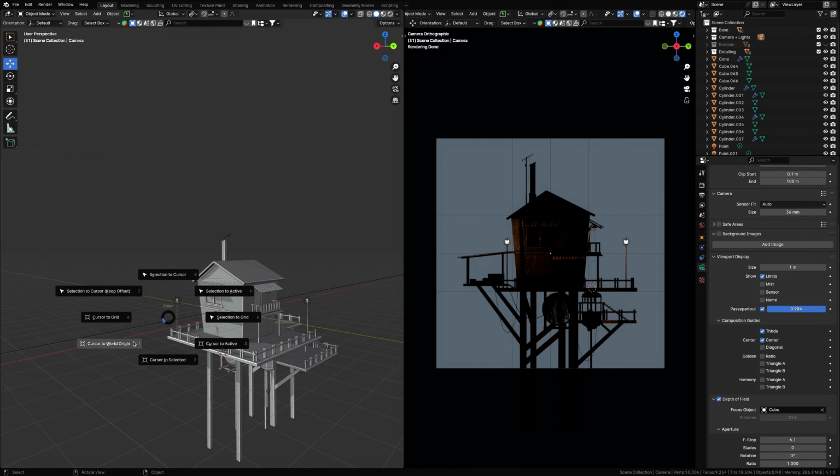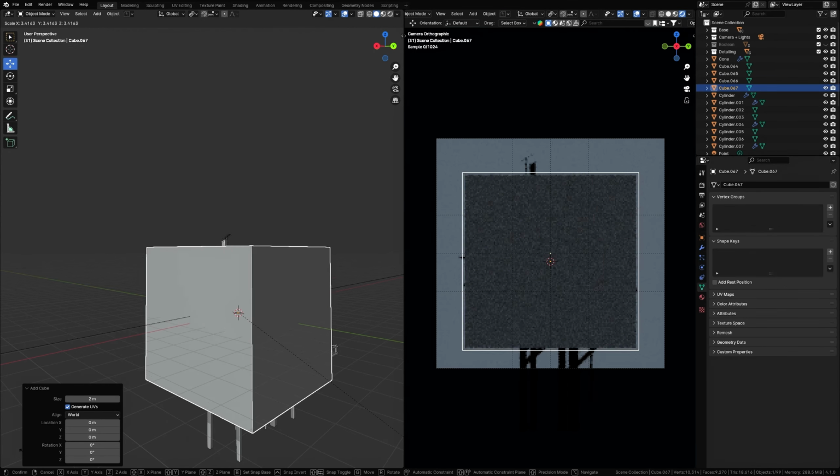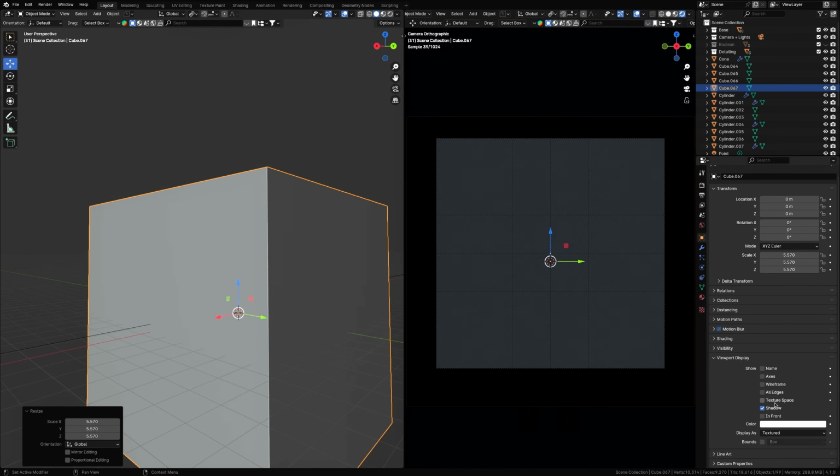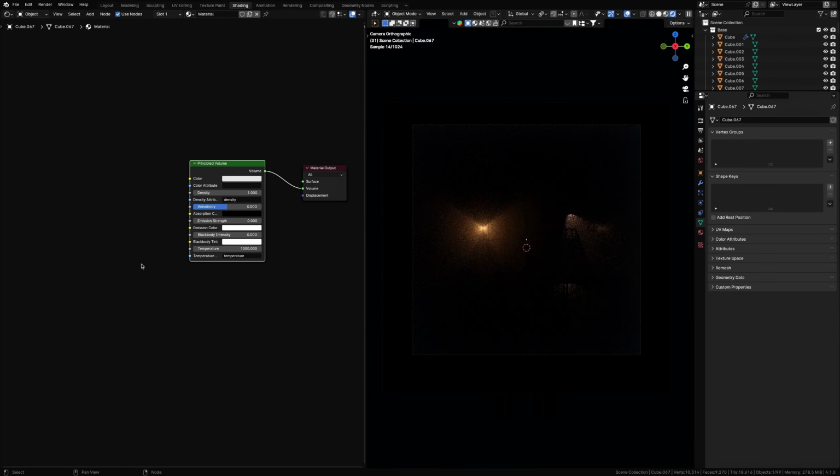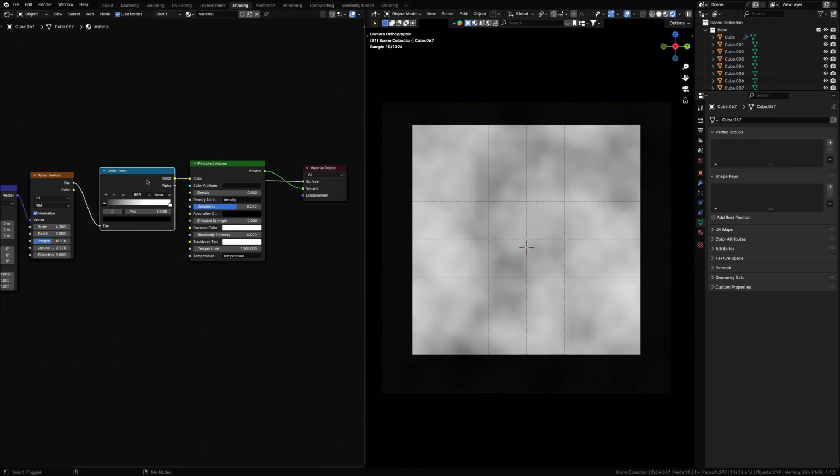I'm adding some fog to the whole scene. So add a cube, cover the whole area, add a principled volume, add a noise texture and a color ramp. Play with these values till you get something like this.